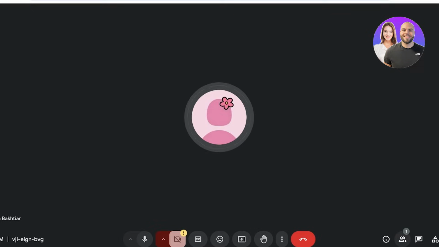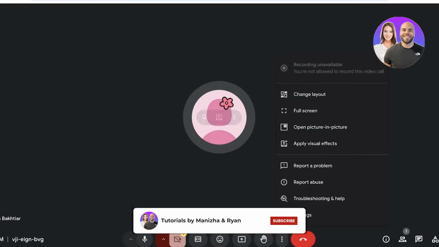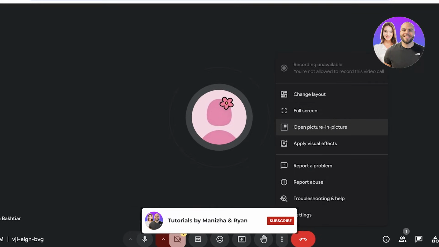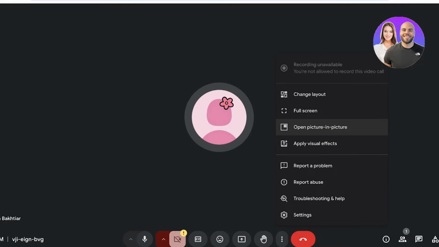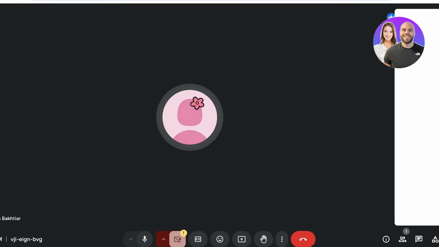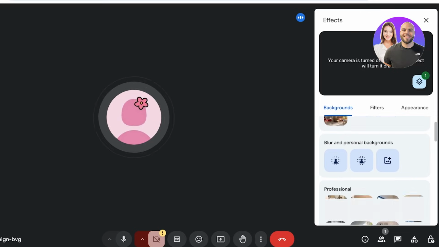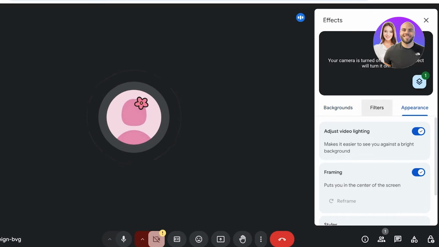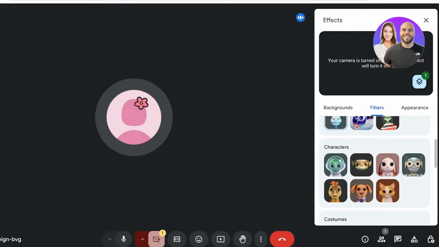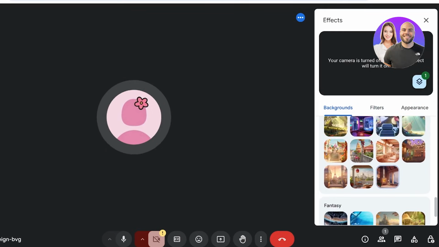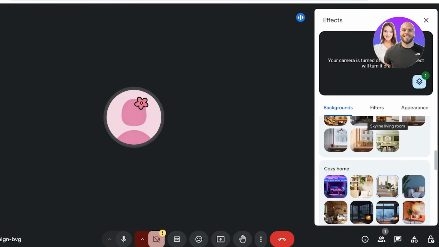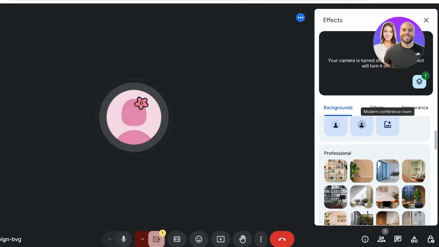Now, once you do that, you can see in your settings, you also have the ability to go full screen. You can also open picture-in-picture mode, so you're able to browse around the internet or work on other projects as your meeting is happening. You can also apply visual effects, so if you want to add backgrounds, filters, or alter your appearance, you can do that as well. You have quite a few different types of backgrounds. You have fantasy, nature, home, professional backgrounds.